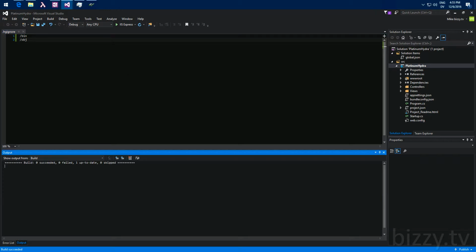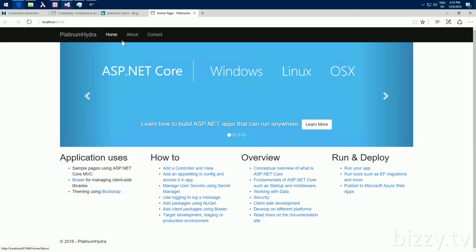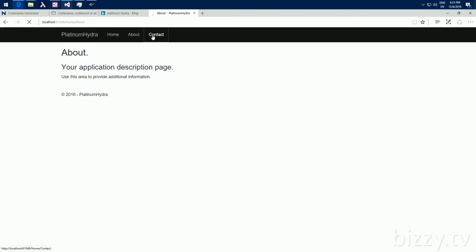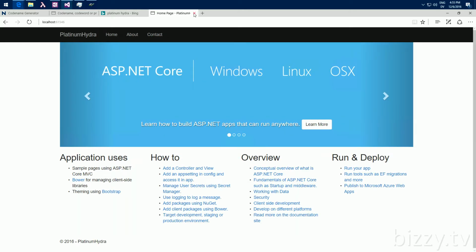Let's make sure this compiles and runs before we do that, though. So it compiled. Let's make sure it runs. Okay, so there it is running. This is our actual program. So we can navigate from home to about to contact. Everything seems to be working here. So our website, our basic template website is set up and running.